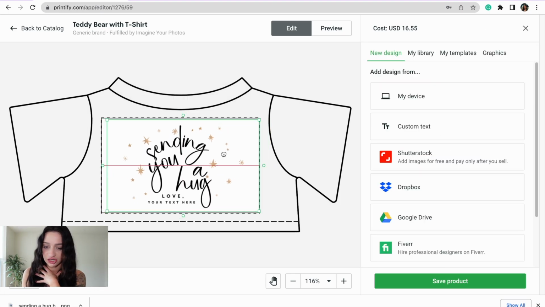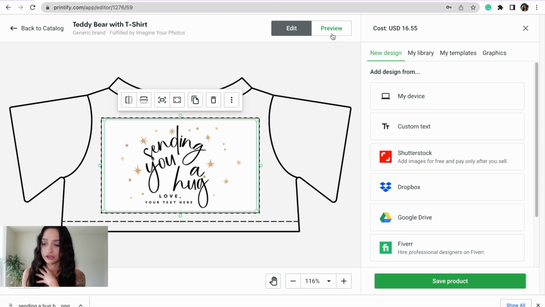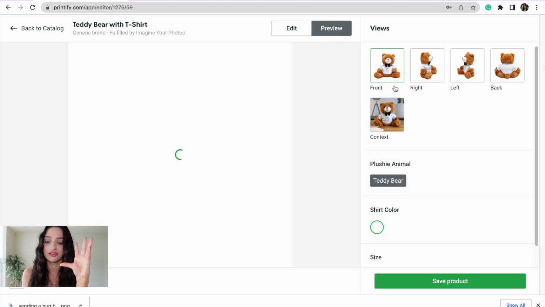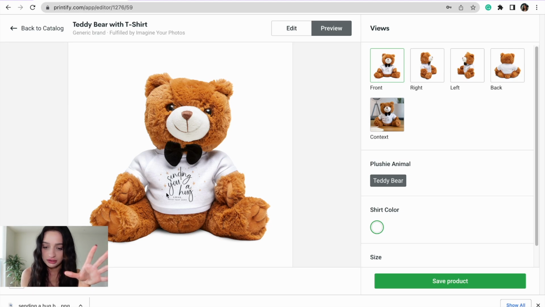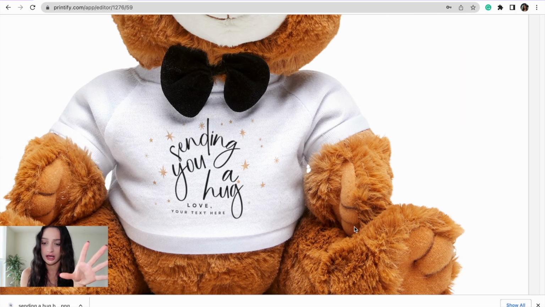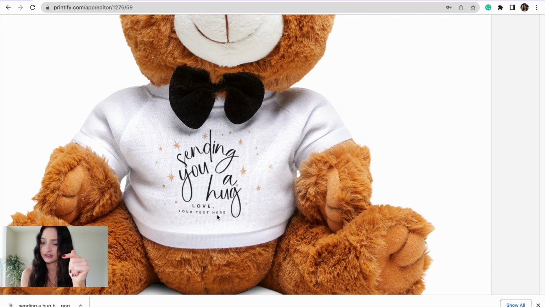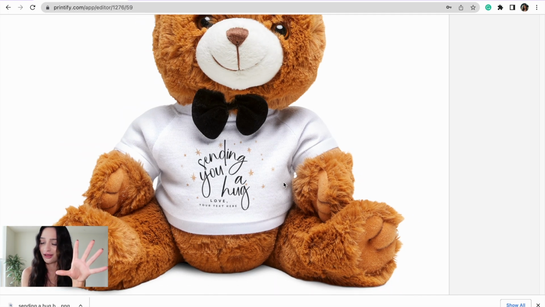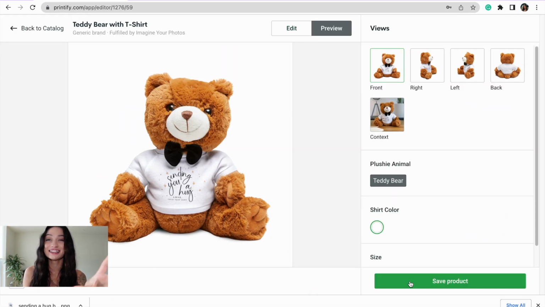So from here, I'm just gonna make sure that that's centered, and then I'm gonna hit preview to make sure it looks good and that the fonts show up good. So super cute, looks great, sending you a hug. I like the way these colors go with the color of the bear. Love it. Moving on, so now I'm gonna hit save product.